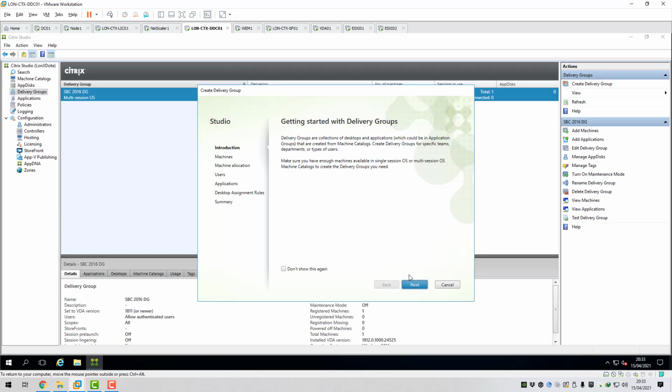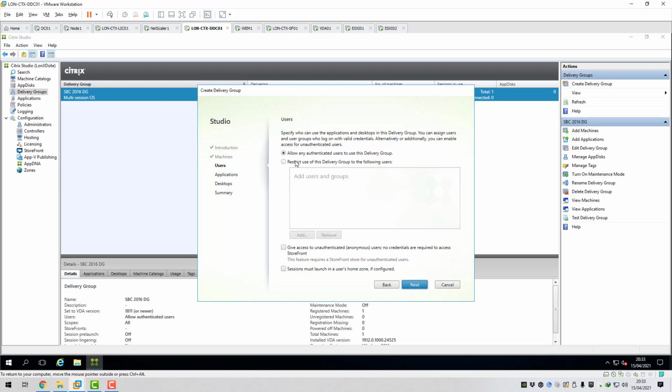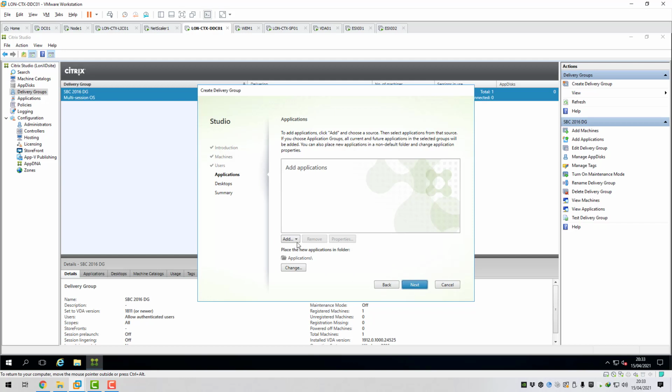So I'm going to create a new delivery group. You can see we've got one machine free in that new MCS 2016 SBC catalog. I'm only going to add the one machine because that's all we've got. I'm going to allow any authenticated user access to this delivery group, so that will allow everyone to see the applications and desktops within this delivery group. We'll create app groups and set the permissions on the app groups, as well as publish a desktop and set permissions on that. We're not going to publish any applications at this stage.